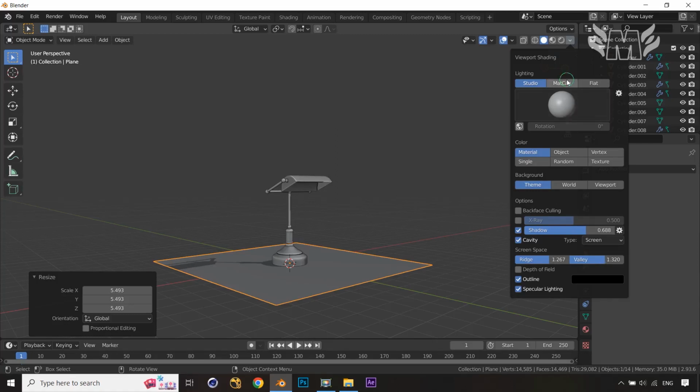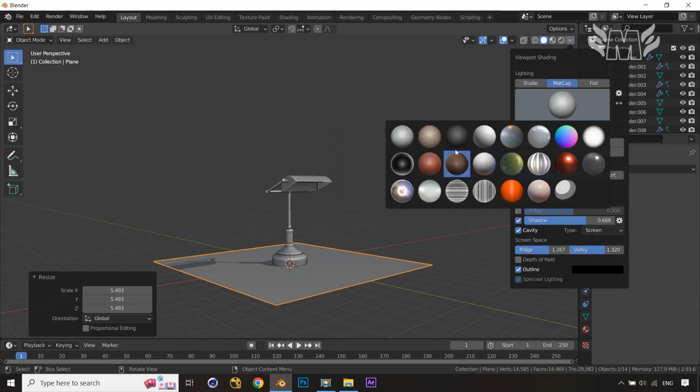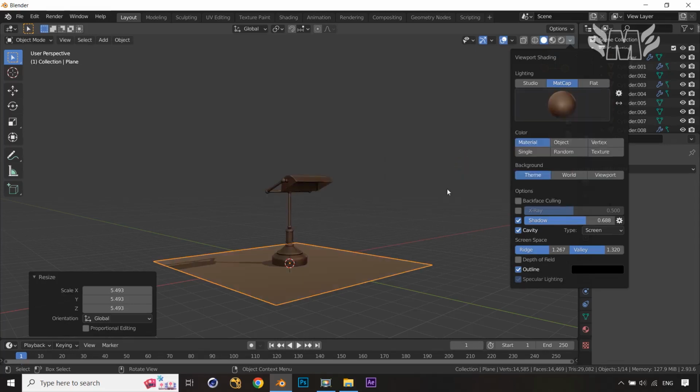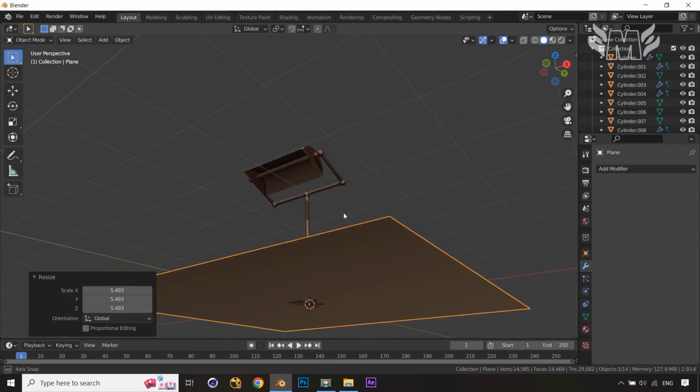And let's jump into the matcap over here, and let me change to some kind of beautiful shade. So let me use something like this one. So now you can see that our lamp is almost ready, guys.